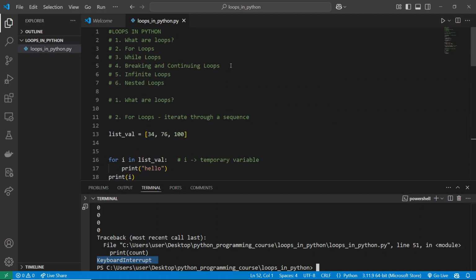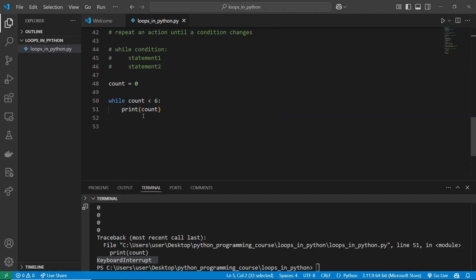For instance, we did mention something like breaking and continuing loops that should control the execution. And we could use break or continue to be able to stop, instead of using the keyboard to interrupt the execution of an infinite loop. So we're gonna see that.